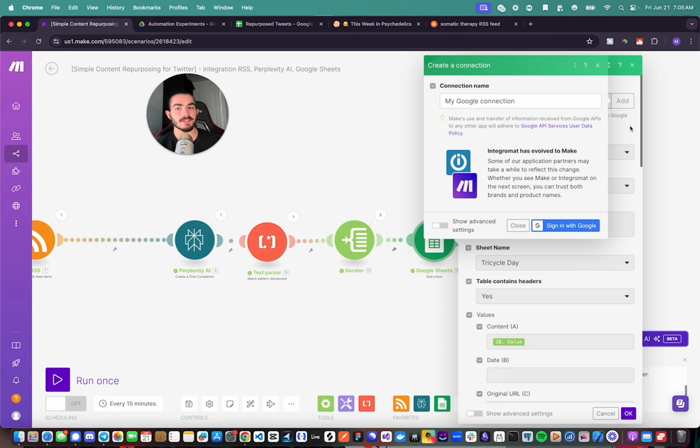I think it's a bit daunting because you have to go into the Google Cloud Console, and for people that are less technical or they've never really worked with any of those things before, it can be a little daunting. But Make has a very good tutorial walkthrough on their site for how to do this. I will drop that link in the description below.